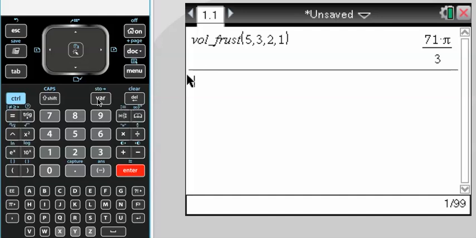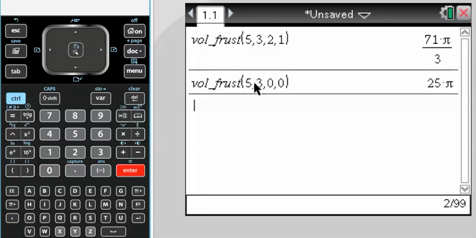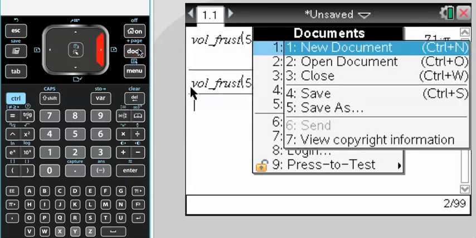And I get that. That's a pretend frustum. I can do it again, change these to zeros. It'll actually give me the volume of just the cone with a radius of 5 and a height of 3. And now what I'm going to do is make this so it's available on every document.